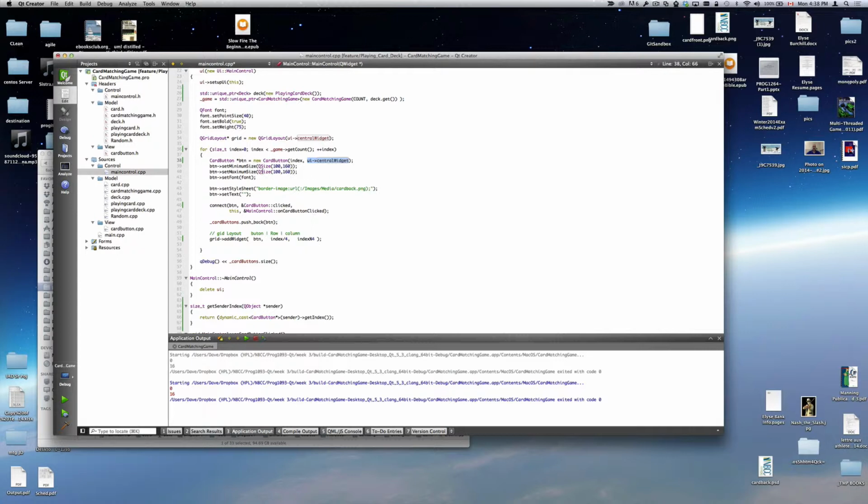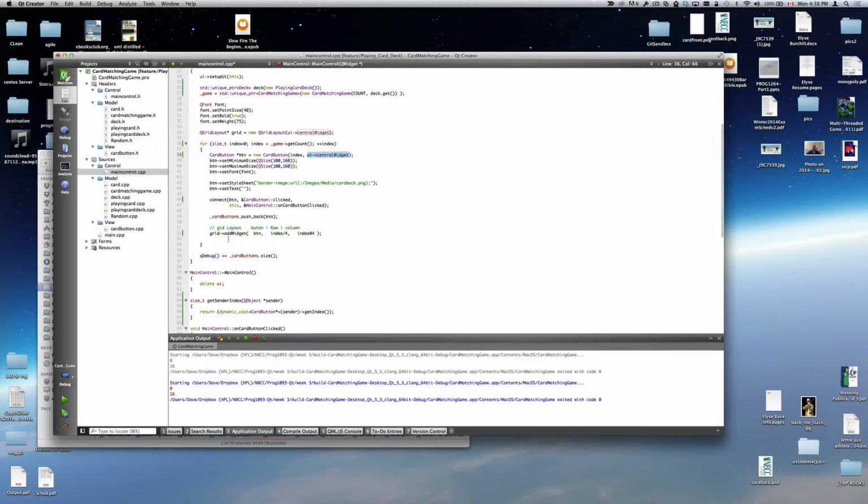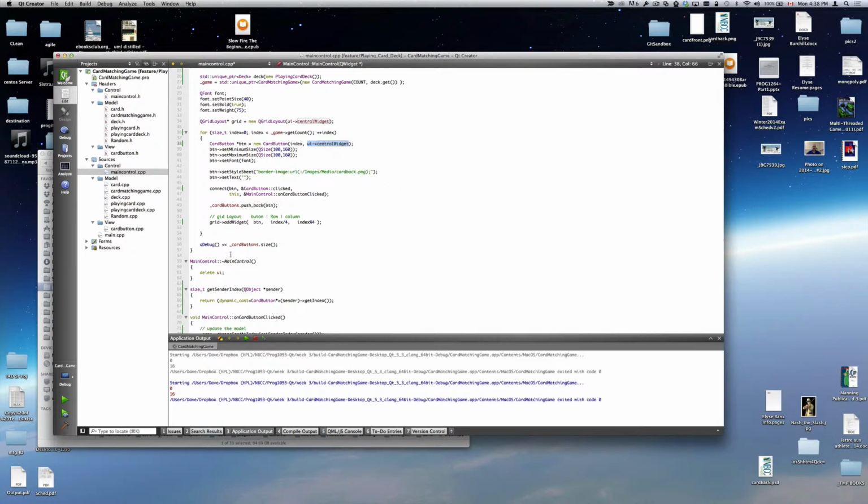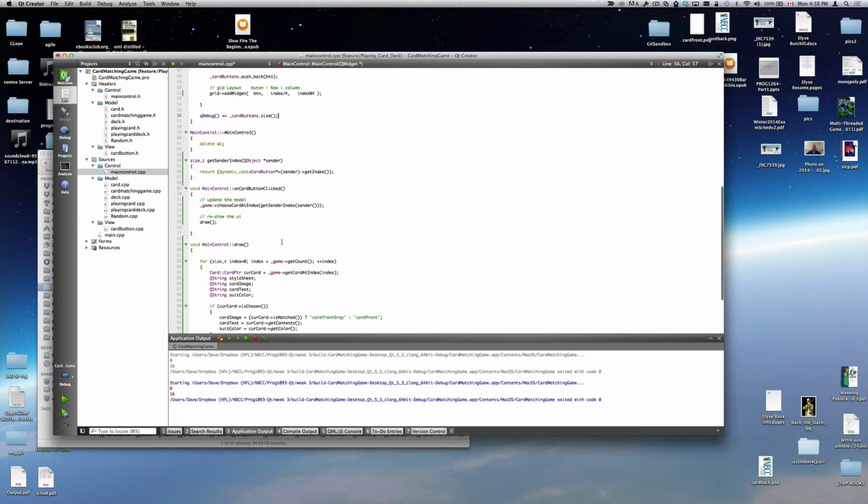Again, this is all from before we set the size, push the button onto the card buttons vector, and place the button in the grid. So all of that's the same. I have this qDebug statement just to verify. Remember, I put that in at the end of last class to verify the size. So those are the changes related to the card button.